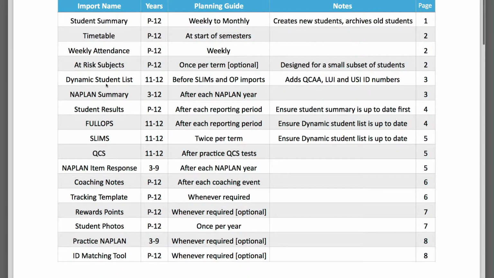Now the dynamic student list, that's an important one to consider if you're working with SLIMS data or OP analyzer data, because that will add the LUI and QCAA numbers for those data sets to be matched up. The NAPLAN summary, again, that's only after each NAPLAN year, and same with the NAPLAN item response. With the NAPLAN item response, you do need to wait for us to issue a new update after the official data comes out, as we add an answer key for that for the analysis.